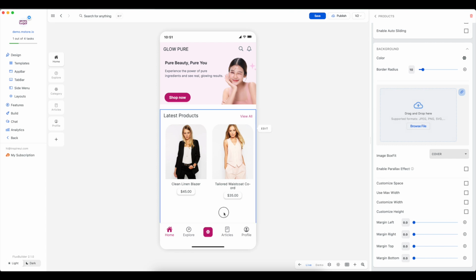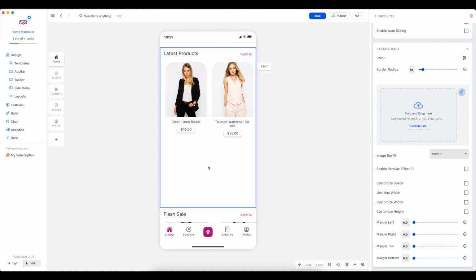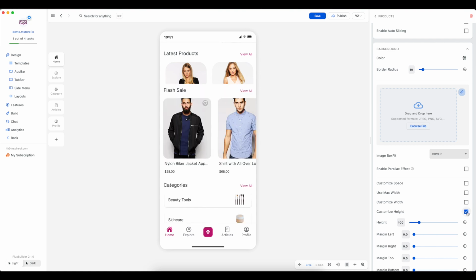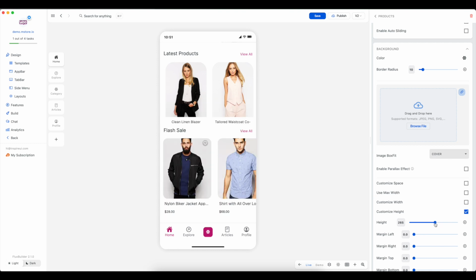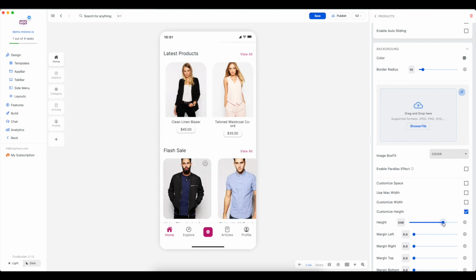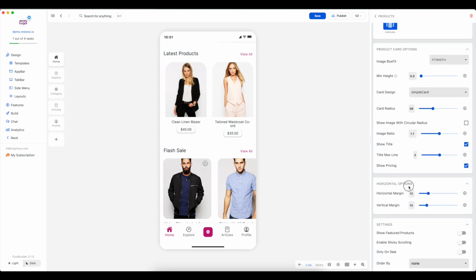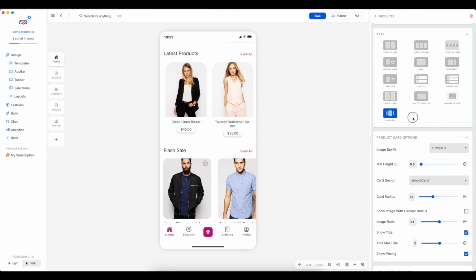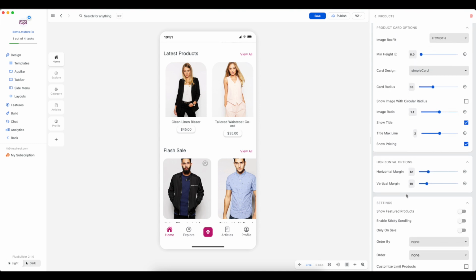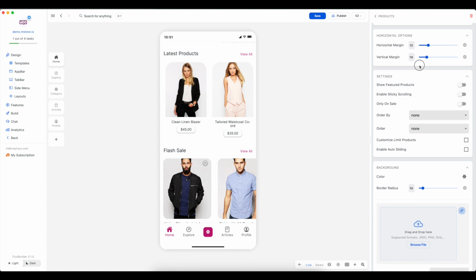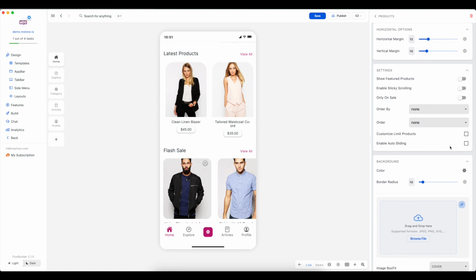In some cases, at the first time adding carousel layout, you will see a large empty space under. Don't worry, you just need to enable Customize Height option in background and select the valid value. Obviously, this type also supports auto-sliding.